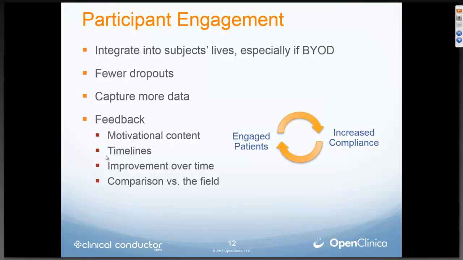So you can provide motivational content. You can provide the participant with a clear timeline that shows them exactly where they are in the process, congratulate them for the milestone they just completed, and provide them with a clear depiction of what's expected next. In some cases, and you have to be careful about these last two things here, but showing patients how they are improving over time, providing some instant feedback about how they're improving over time is something that's possible with eCOA, showing them how they compare versus the broader population.